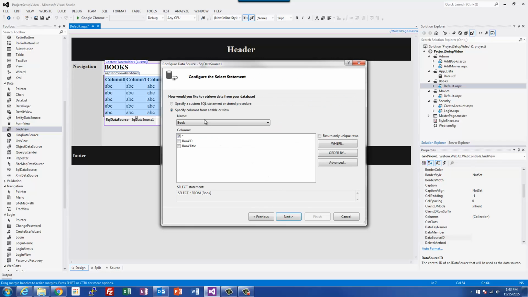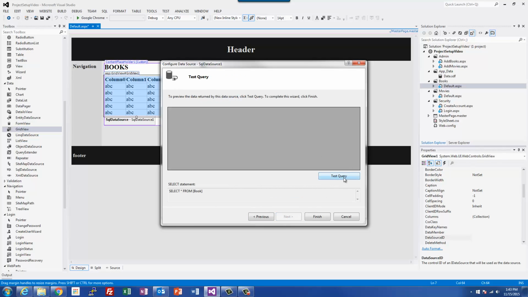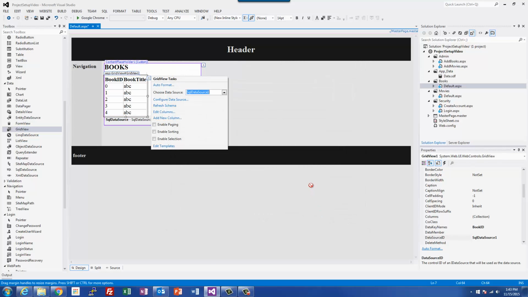Next. This is the books page, so this looks pretty good here. So we'll leave that like that. Hit next. You can test your query, and your first book should come out, right? So that way you know that you're on the right table. Hit finish. That looks pretty good.